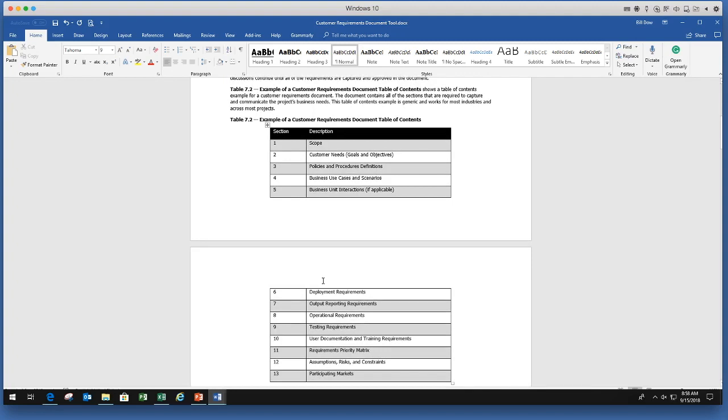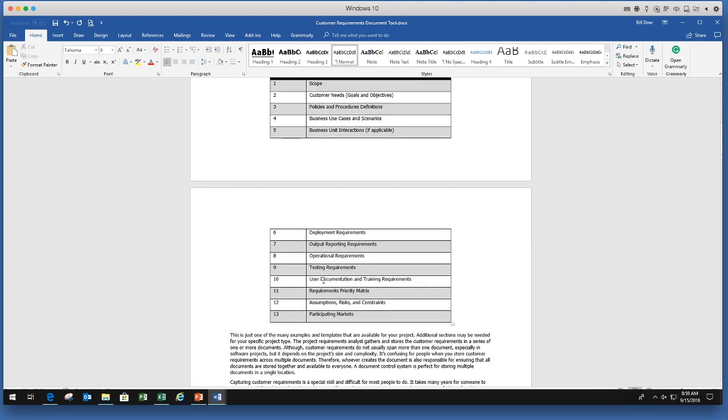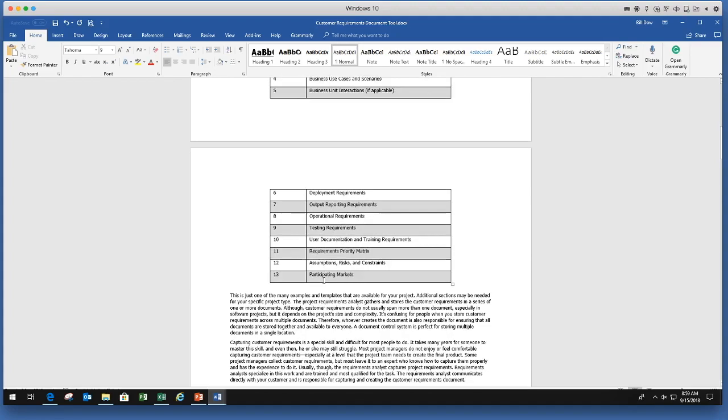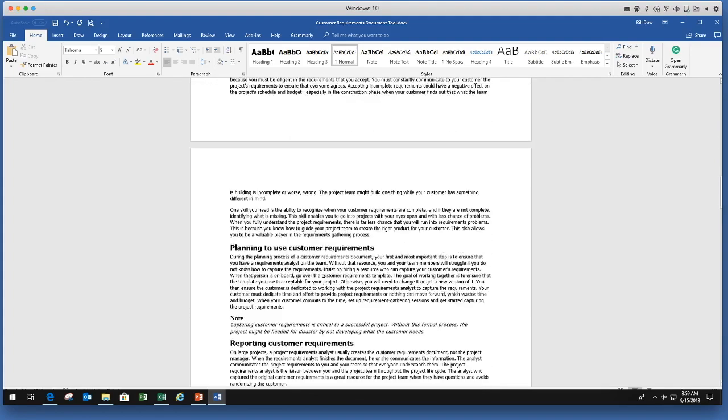Yeah, it's spread across 2 pages, not a problem. But you're seeing scope, customer needs, policies, business use, business unit interactions, deployment requirements, right? So we've got a nice table of contents that you can just generate and start using right away. And of course, we've got all the details around those requirements.